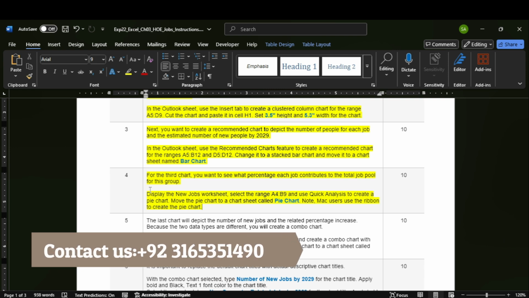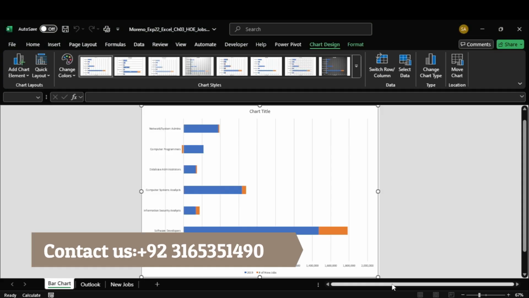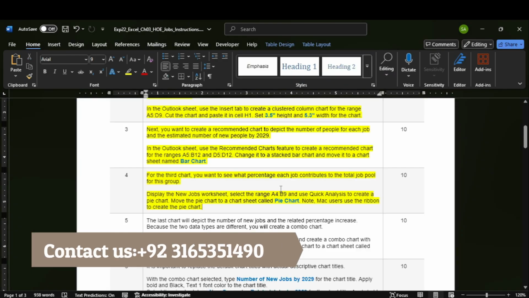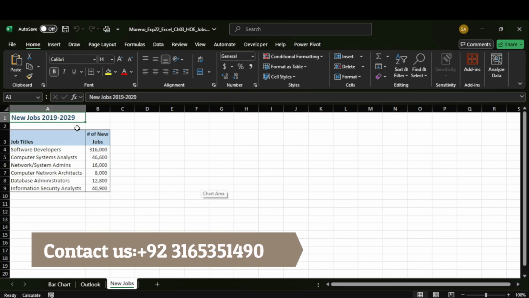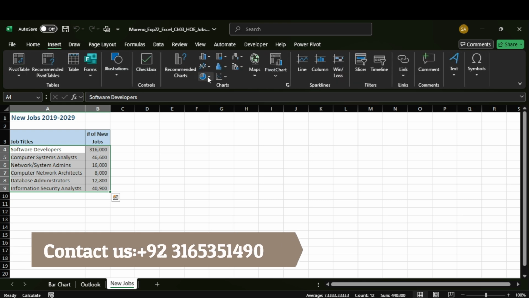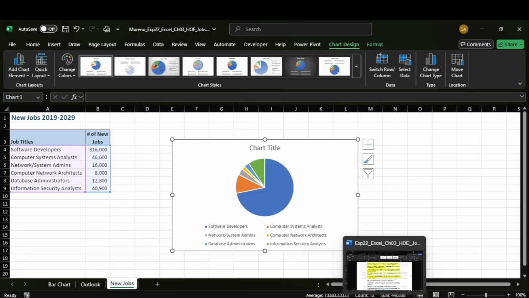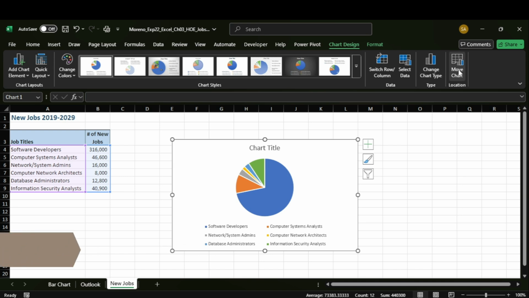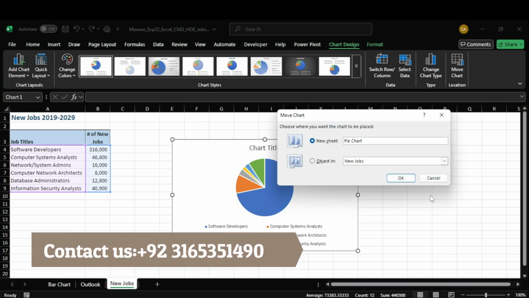So let's move to step number 4. In step number 4 it says, display the new jobs worksheet. Select this range to create a pie chart. So select this range and use it to create a pie chart. Move the pie chart to a new sheet. Move it to new sheet.